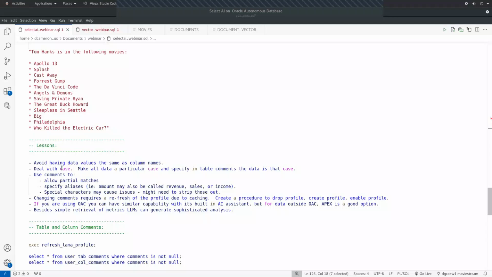Deal with case. That's really important. Make all data a particular case and specify in the table comments that the data is that case. Use comments to allow partial matches. If you are looking for a partial match string, you need to tell it. Otherwise, it's going to use equals. And so you just need a comment on your table to specify that.